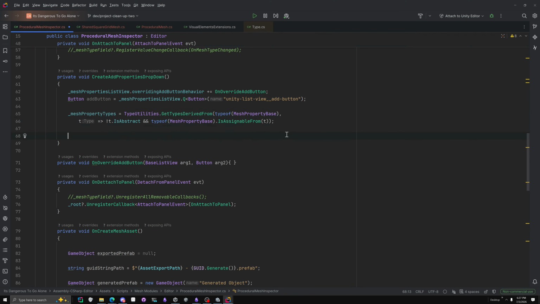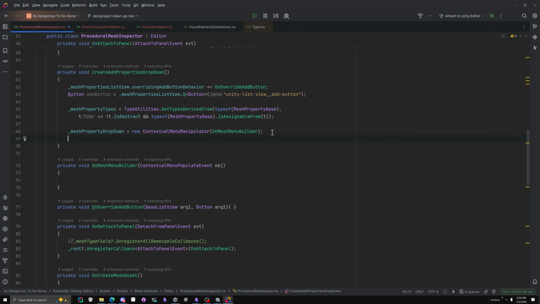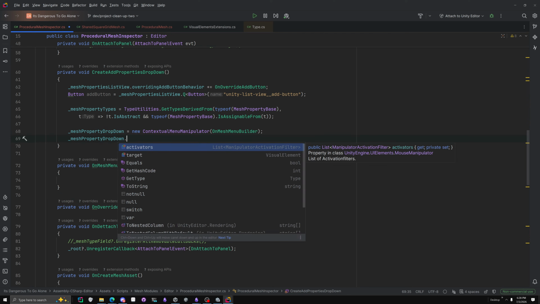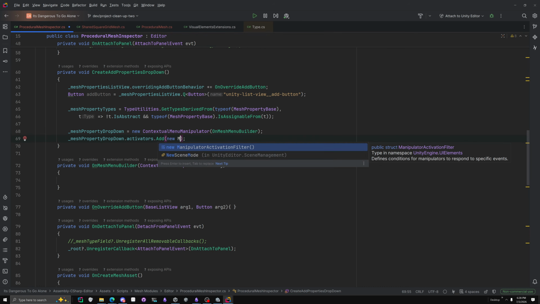Yeah, there we go. So now I can do the mesh drop-down, and I can literally say equals the new contextual manipulator. I could say on menu on mesh menu builder. This I'm not going to do in a lambda or closure; I'm actually going to do that. What this allows me to do is add what is called an activator, and I can say new manipulator activation filter.